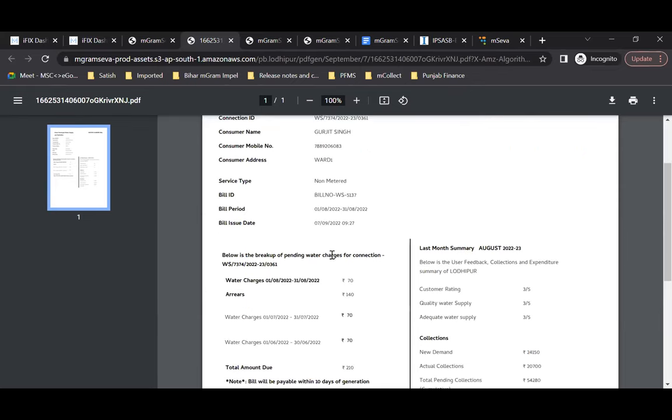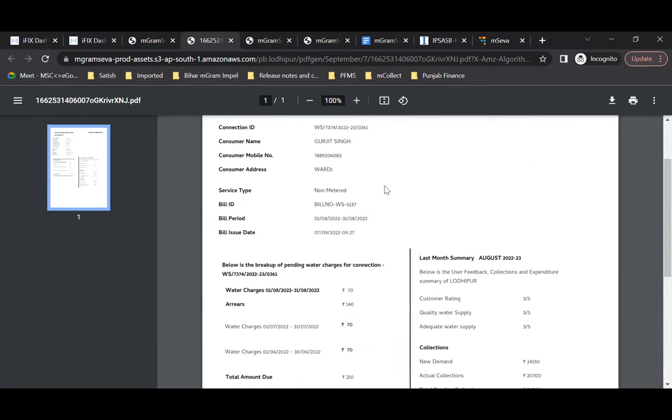Okay. Fine. I have a few questions over here. Is the mGramSeva portal the same for every state, or does it change based on the state government's requirements? Yes, this is the approach adopted by Punjab.